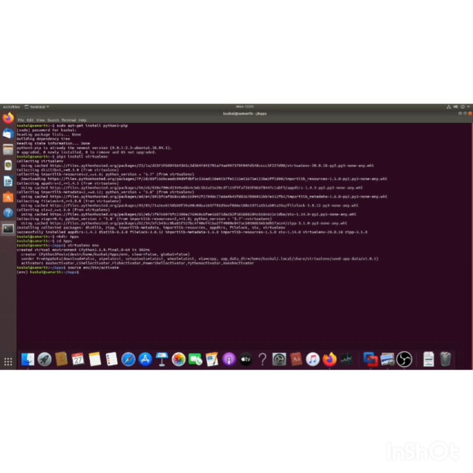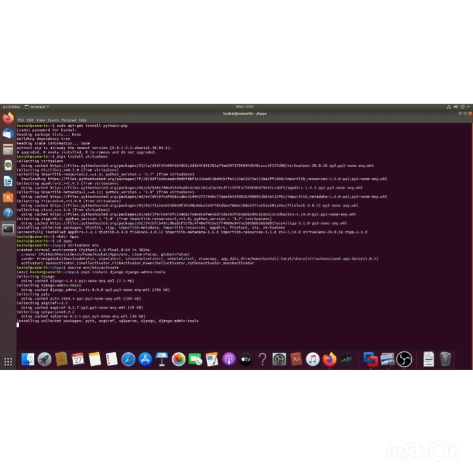Now as you can see, the virtual environment is of great use to us, as we're going to be using it in a lot of Django directories. Now let's install Django. So pip3 install django, and django-admin tools. This will install all the tools which are required to download the Django files. As you can see, it's being downloaded. Now we can see that it's all downloaded.